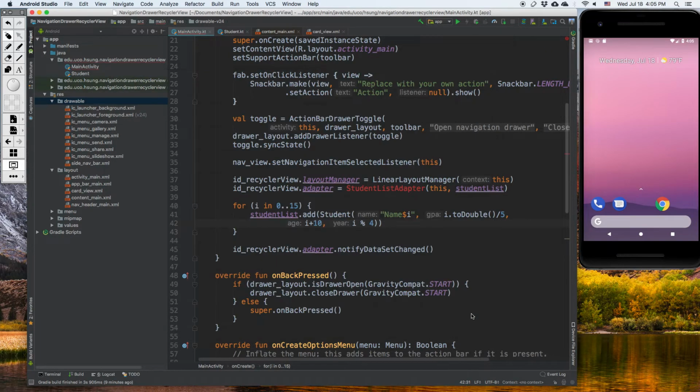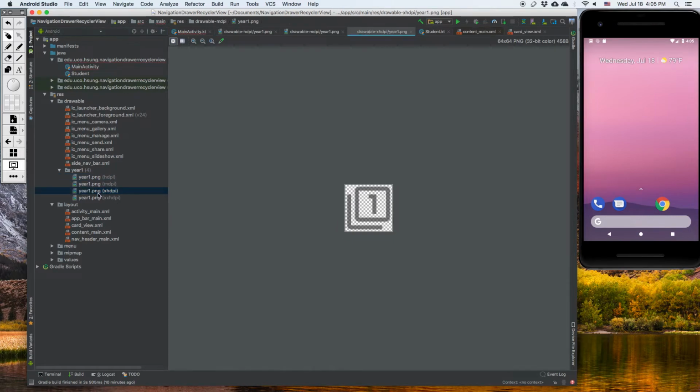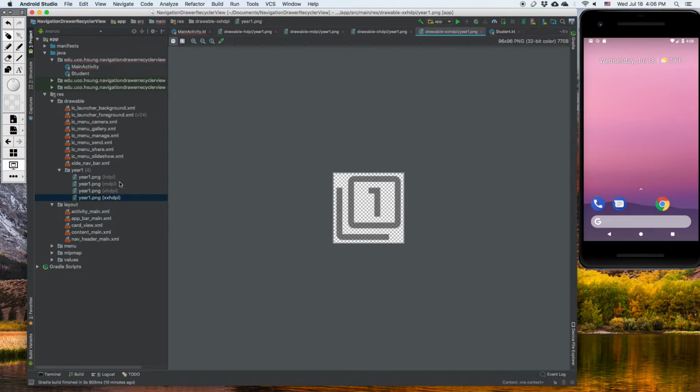Then as I finish it, under drawables, year 1 is created. What's happening here is that several images of year 1 are created in different qualities. Some are low resolution, some are high resolution. Depending on the physical device's screen resolution, the Android system automatically picks the best matching one. So Android Studio automatically creates 4 different resolutions of the image icon, and the device will pick the best one.